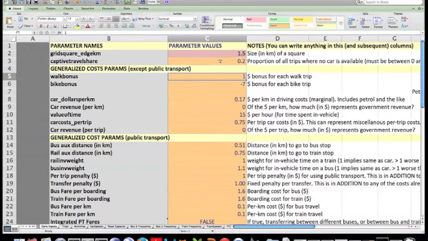It's just an adjustment. Bike bonus here is actually negative, so let's say the bike cost per kilometer is $4 per kilometer is the perceived cost of going by bike. When we calculate the generalized cost, a 1 kilometer trip will actually seem to have a cost of $11. So it's this 7 plus the 4 for a kilometer, so it's $11 generalized cost for a 1 kilometer trip by bike.